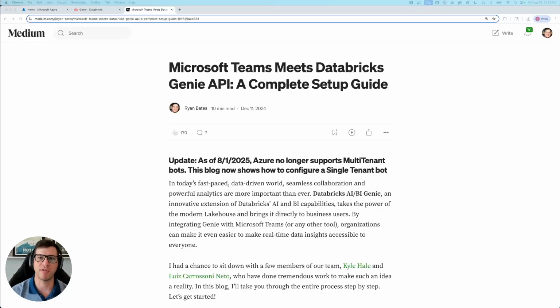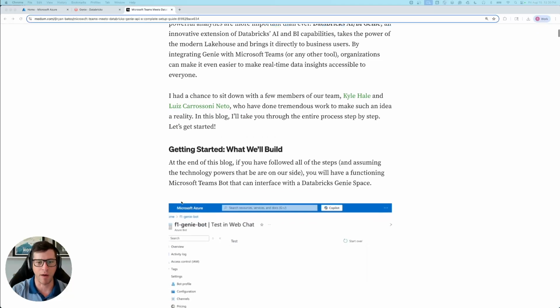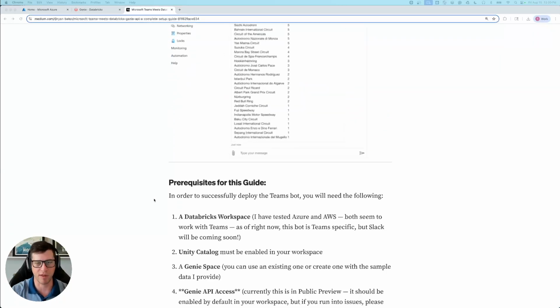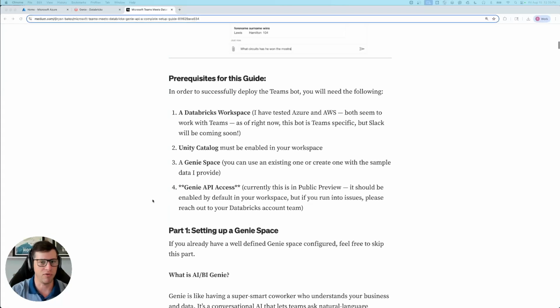I'm a solution architect here at Databricks, and today I'm going to walk you through exactly how to set up Microsoft Teams to integrate with your Databricks Genie Space. I'm going to follow along this blog that I wrote with the help of a few others, but it's going to be a really nice how-to guide to walk through every single step so you can see exactly how to figure it out. So let's get going.